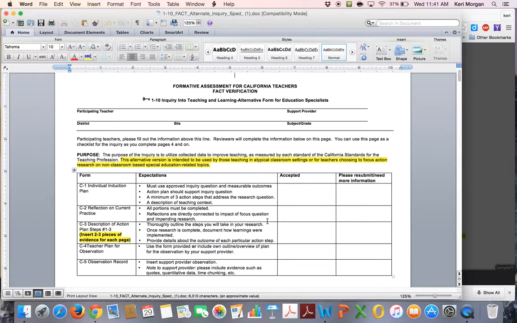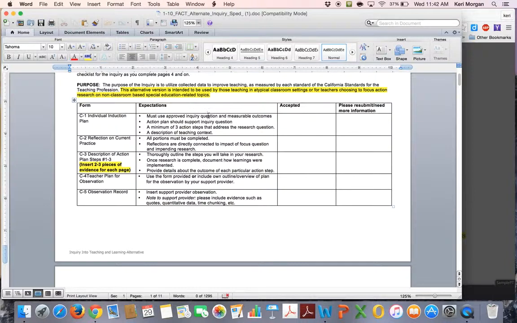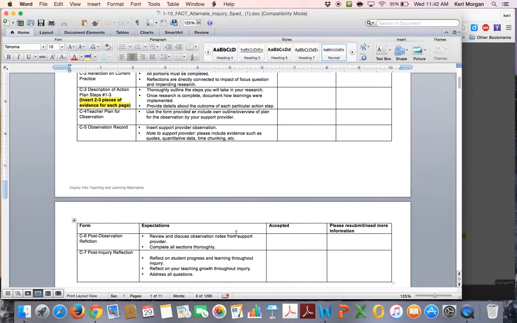So the first page is the fact verification page, where the participating teacher will complete the top section and the support provider and another reviewer will complete the bottom section, or the rubric. This guide shows you the expectations for the different forms and sections. So you want to make sure that you go through and read the expectations as well as the directions on each page to make sure that you are meeting the requirements.